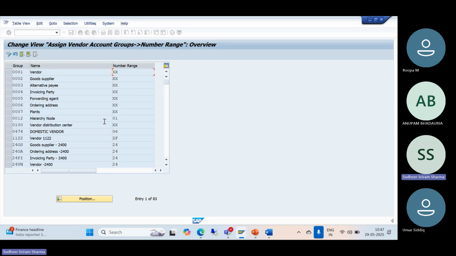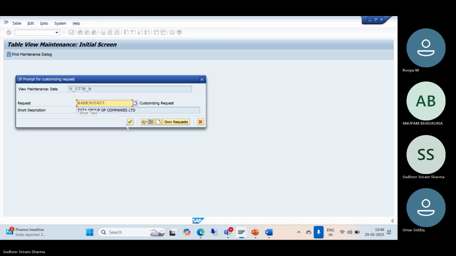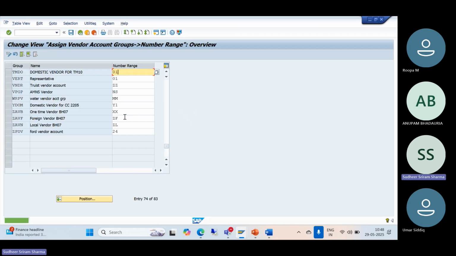Likewise, here I'm assigning the number range to the vendor account group. Which number range have we seen? 01 is available. Just save it. That's it. The system will understand that whenever you create a vendor under this account group, it will take the document number from this number range 01. That is the meaning.